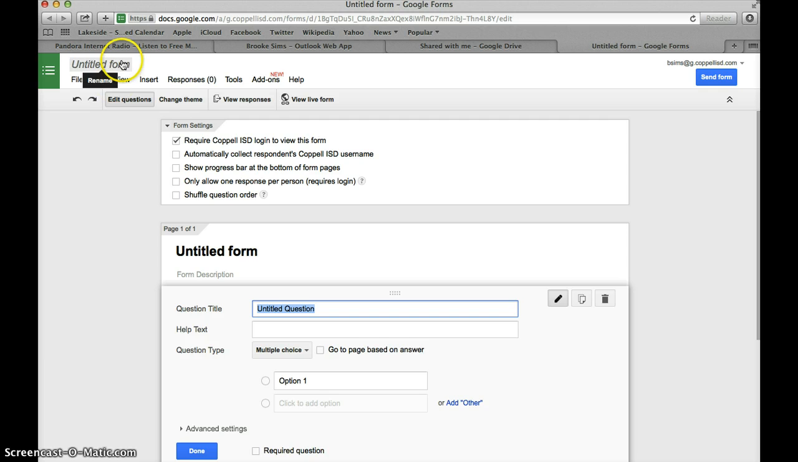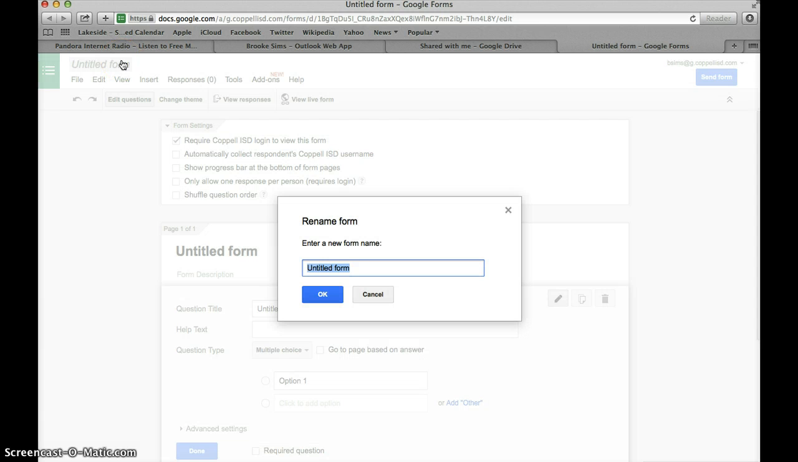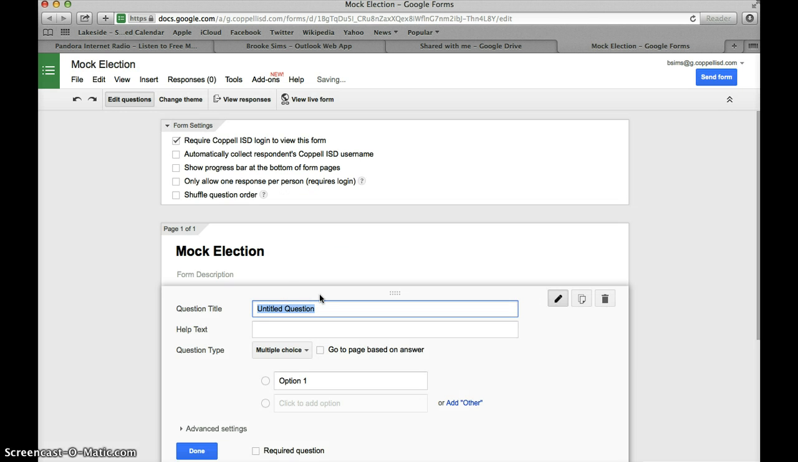The first thing I like to do is go ahead and name my form. So you might name this mock election if you are planning to have a mock election with your learners. And you'll notice that my form now has a name, and it's also gone ahead and auto-populated it down here in the title as well.